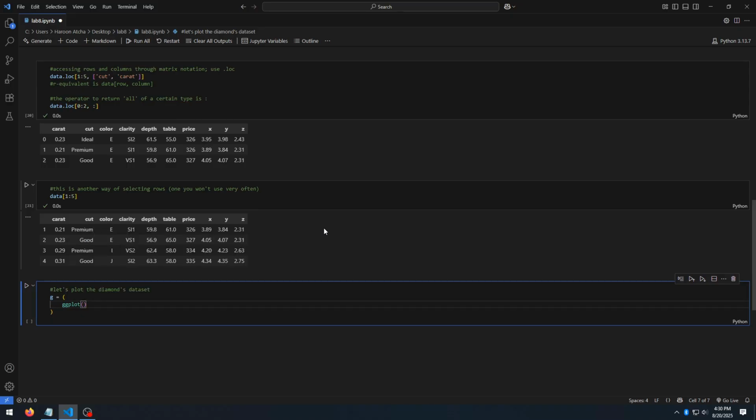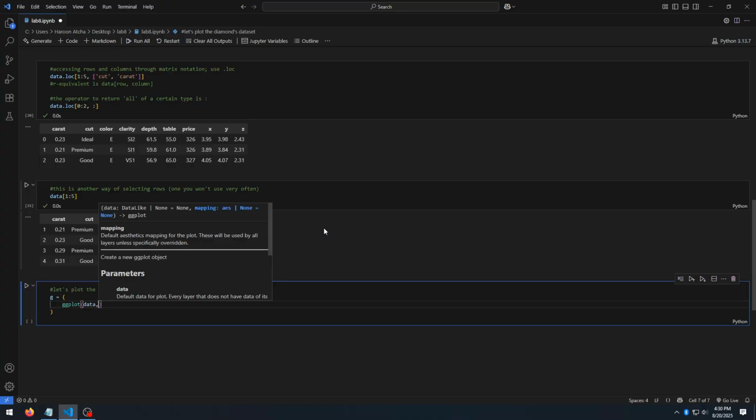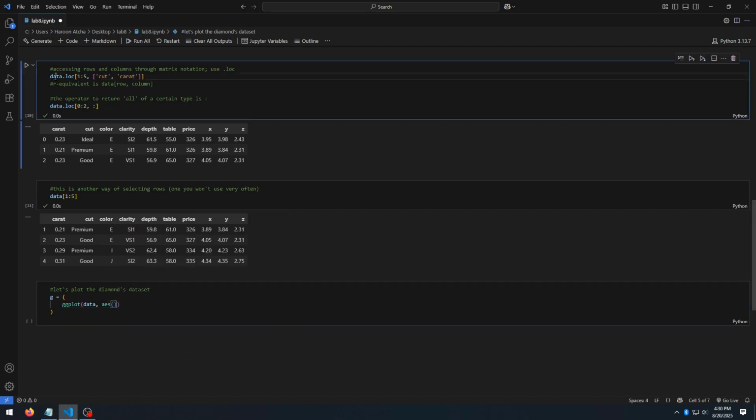But unlike R, where we have to say data equals such and such, here we can just say data equals, or just data. Where does your data live? What's the name of the object? So we told it the name of the object. And now we're going to open our aes function.